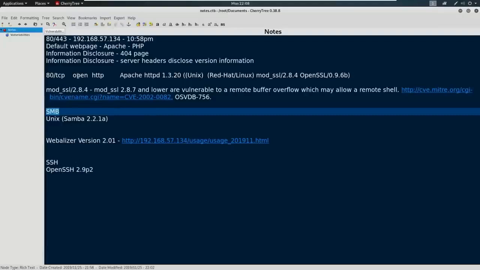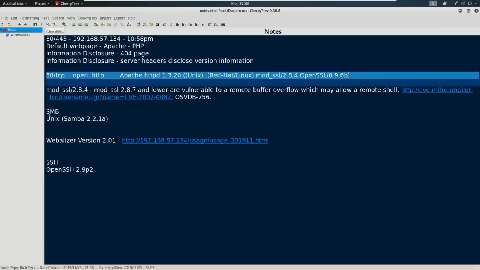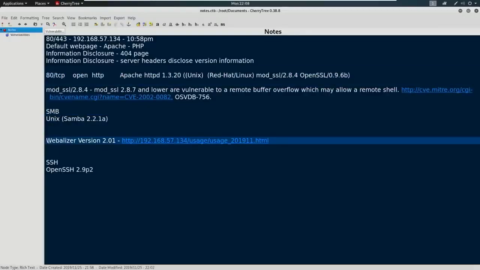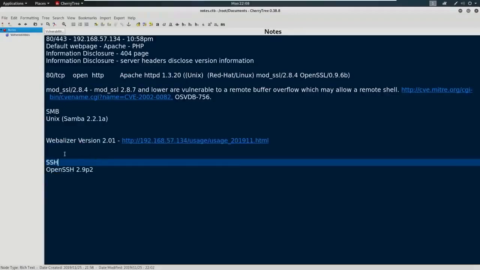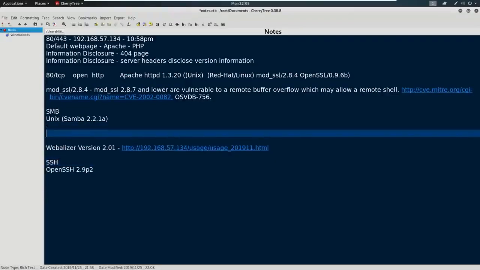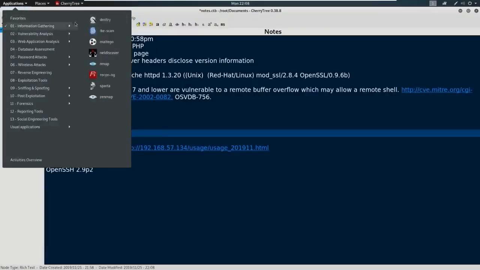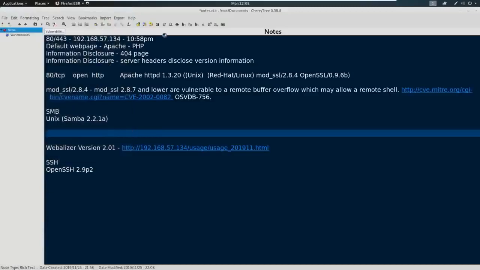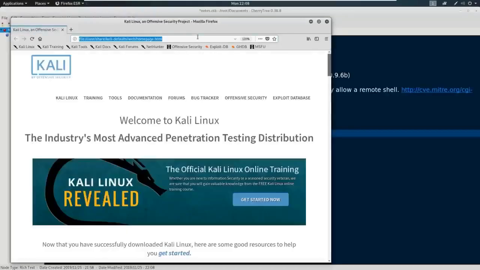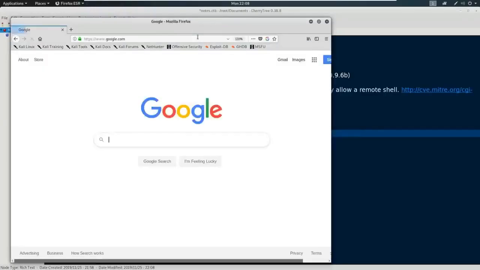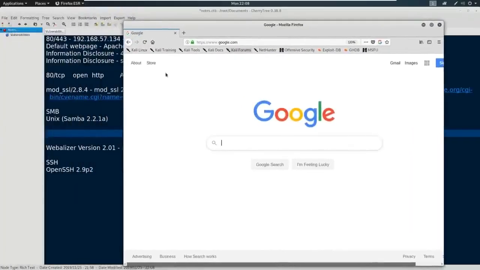So what we're going to do is I'm going to go ahead and research 80 and 443, and then we'll research the SMB as well, and then I'll leave you to do a little digging on these just as practice, and we can see where we go. So from here, we're just going to go out and open up Firefox, and we'll go out to Google. And on Google, we can pick and choose which one we want to research here. Now, this mod SSL 2.8.4 is probably the juiciest of the items, and we might want to start there.